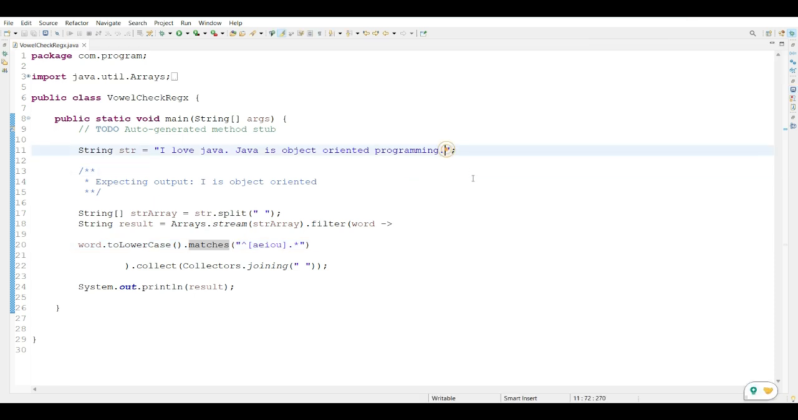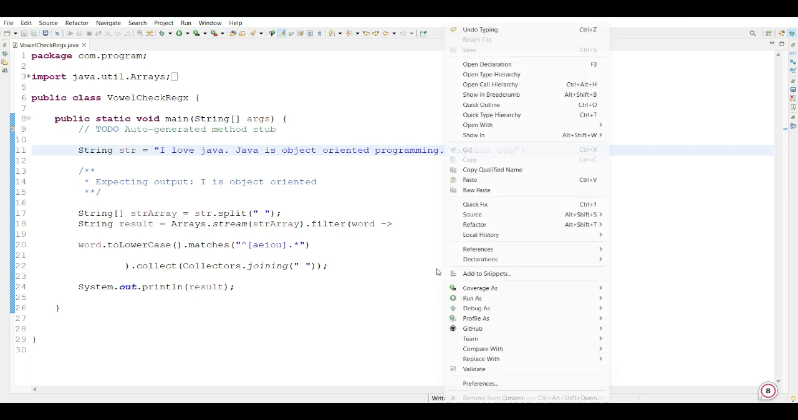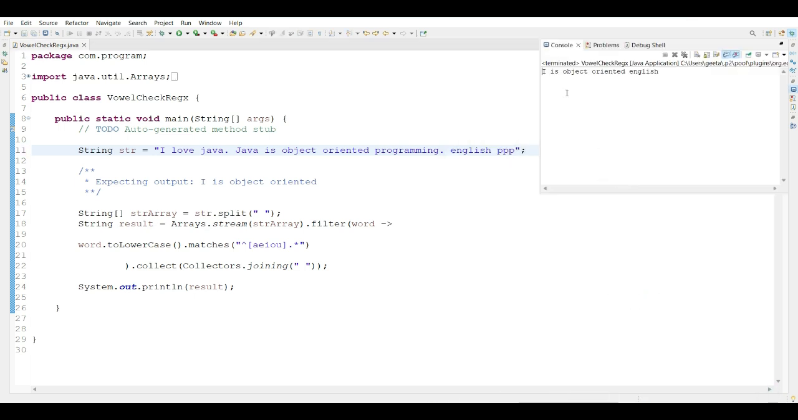Let's try to modify the input. I'm adding English, E is a vowel, and PPPP. Let's run our program. I, is, object, oriented, English. So we are getting the expected output.